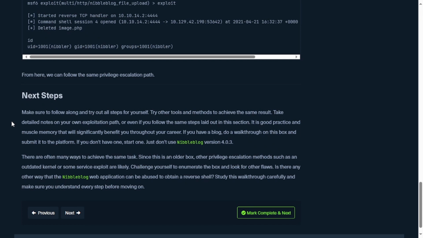There are often many ways to achieve the same task. Since this is an older box, other privesc methods such as an outdated kernel or some service exploitation are likely. Challenge yourself to enumerate the box and look for other flaws. Is there any other way that the Nibbleblog web application can be abused to obtain a reverse shell? Study this walkthrough carefully and make sure you understand every step before moving on.